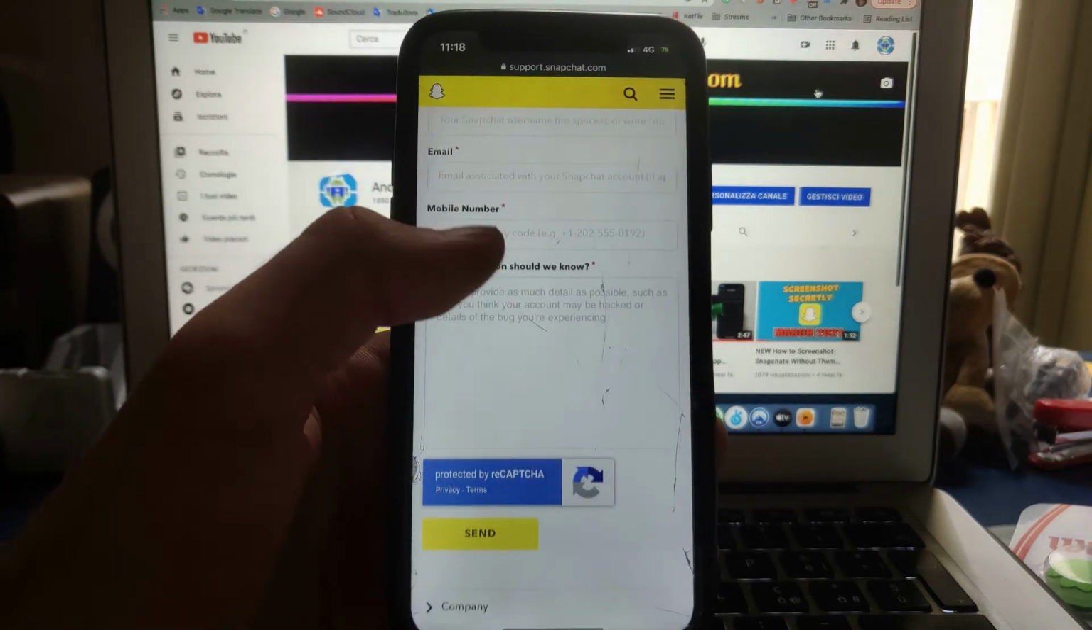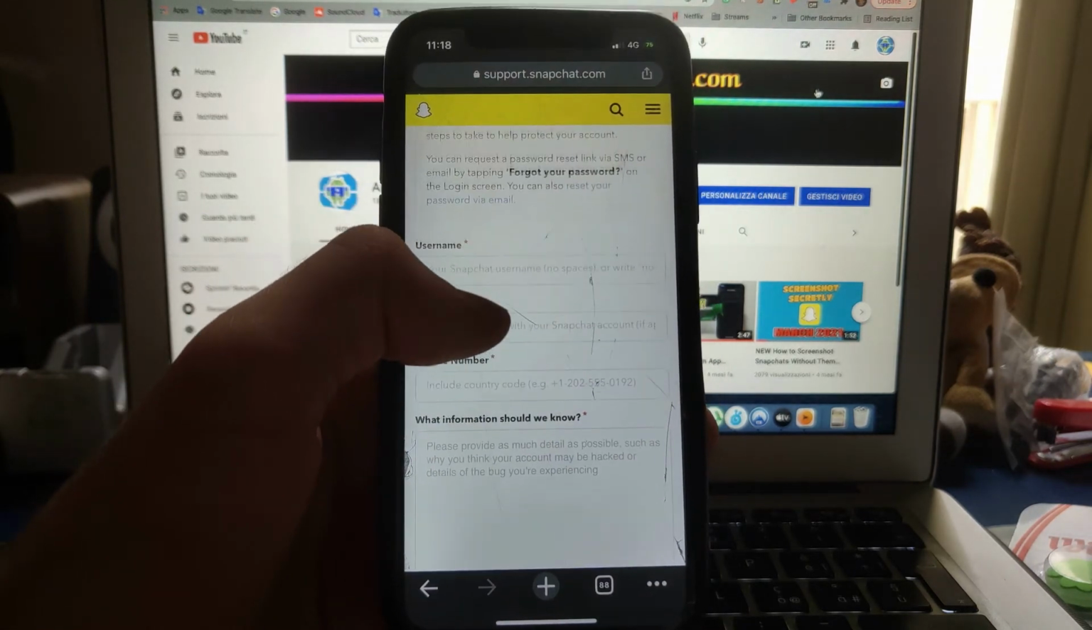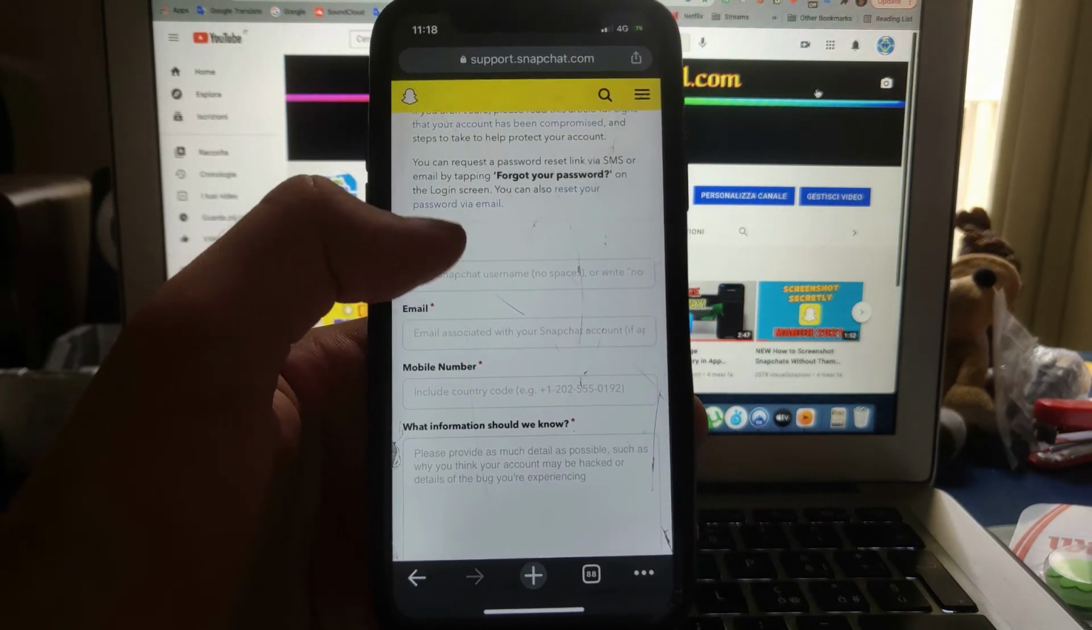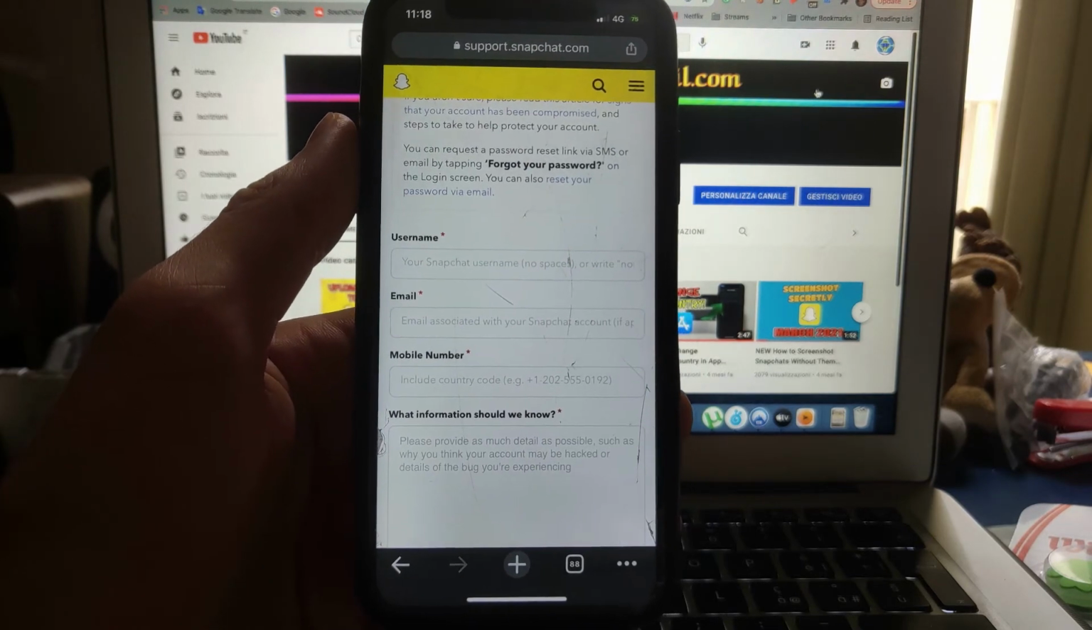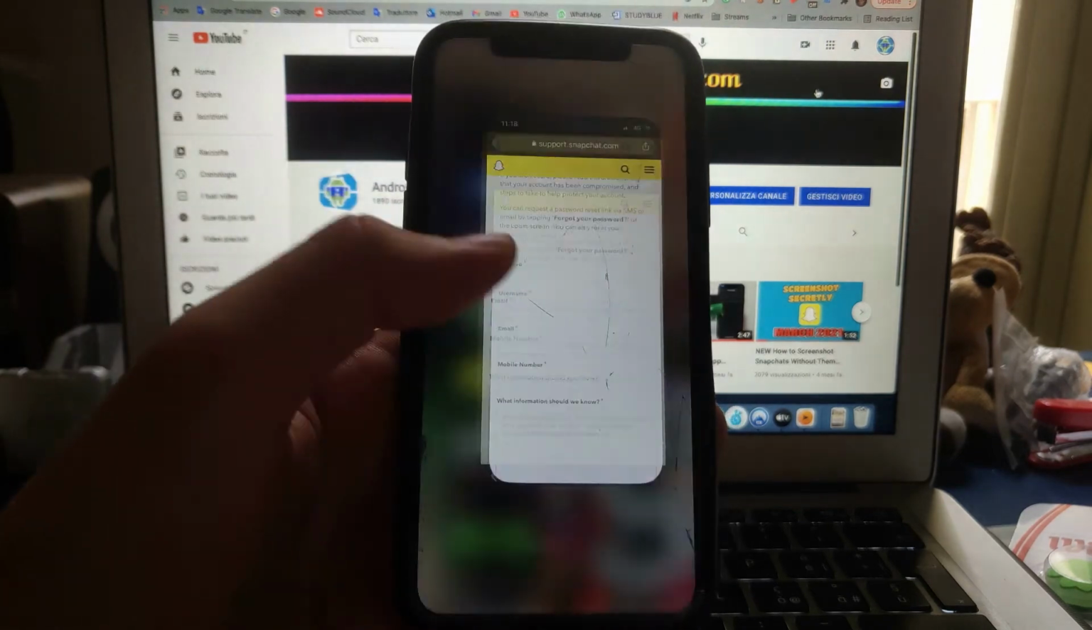But anyway guys, this is the way. Once you fill out all of your information, just press send, and they'll get back to you and help you. If they ask anything, just keep denying that it was you and keep saying that somebody was using your account. So yeah guys, that's it for this tutorial.